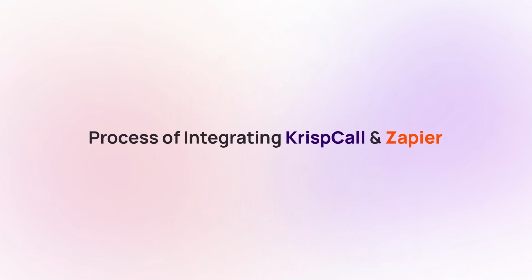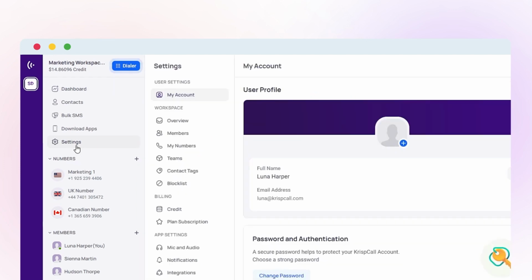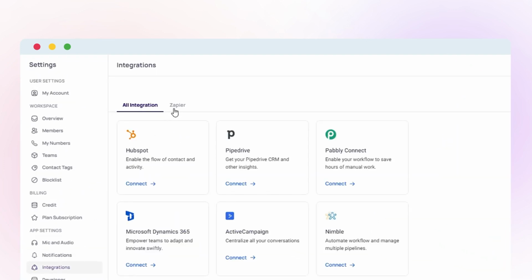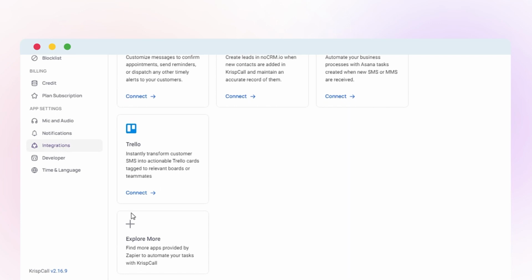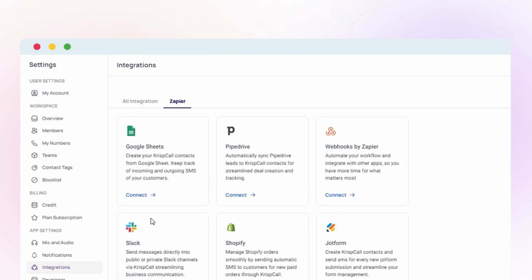So let's explore how to connect KrispCall with everyday apps you use using Zapier. First, log into the KrispCall web app and go to Settings, go to Integrations and select Zapier. Choose a Zap template from the list given. You can then choose a pre-built Zap template that meets your needs or explore more by clicking the plus sign. These templates are designed to automate common workflows, saving you precious time.